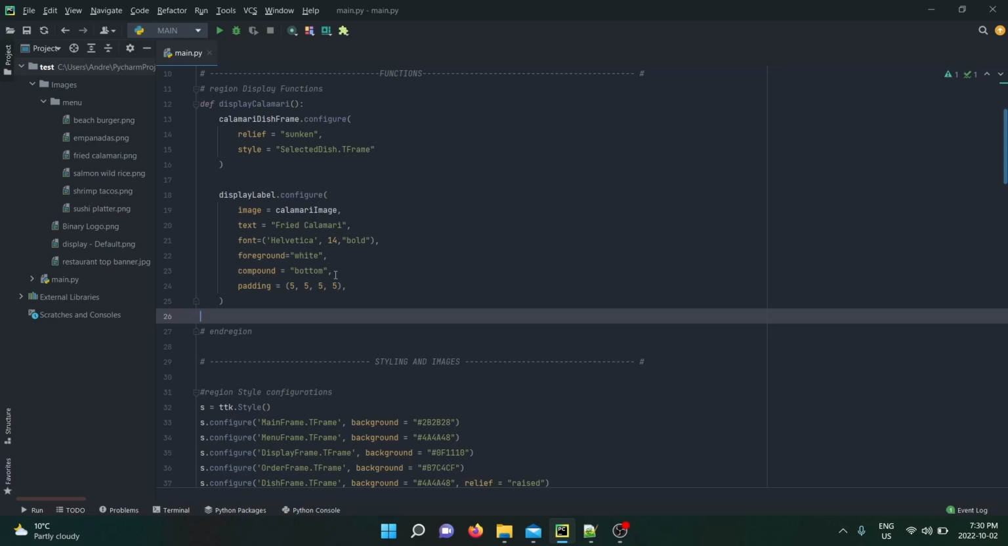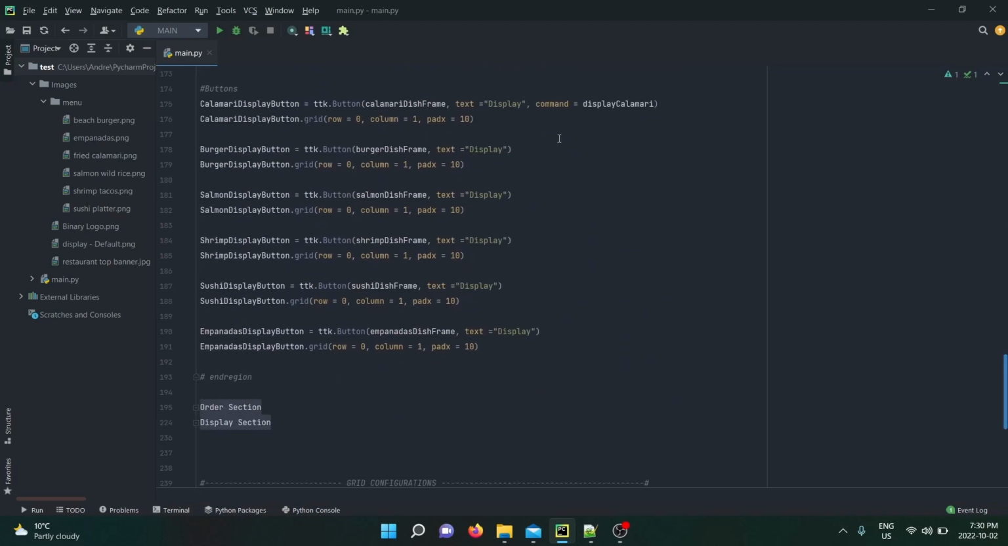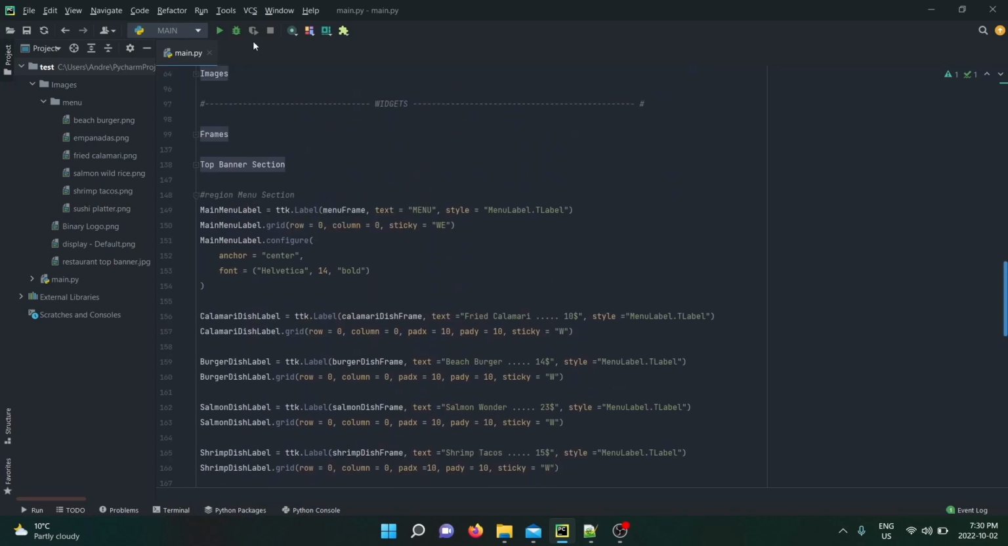But the most important one is bottom right here in the compound section. So this compound option, if you haven't seen my labels video or my styling with labels video, basically by associating a bottom here, you're saying that the image, the calamari image, will be displayed below at the bottom of my text that says fried calamari. So without further ado, we go into our button, we put the command display calamari with the callback function, and let's see how that looks.